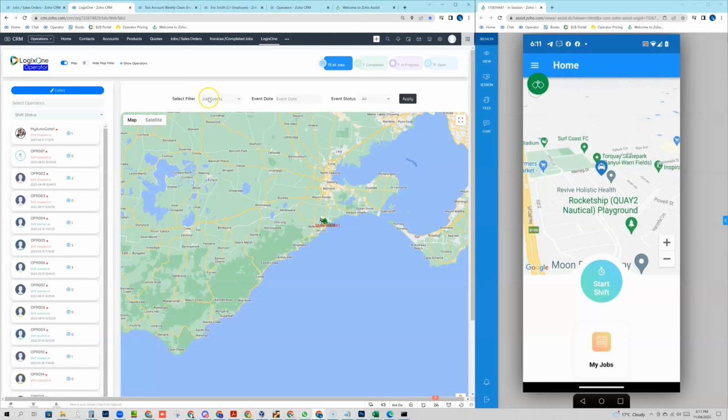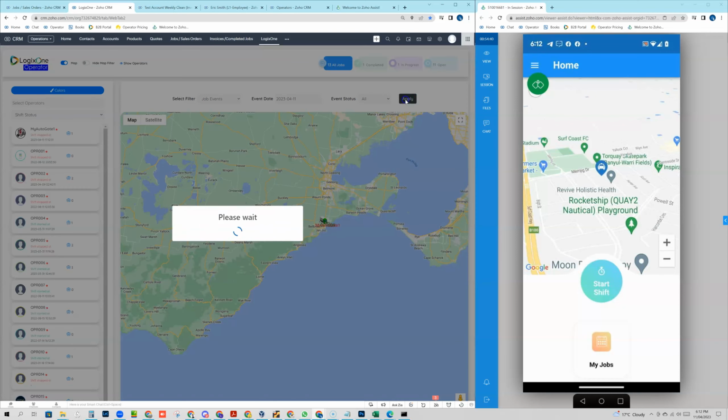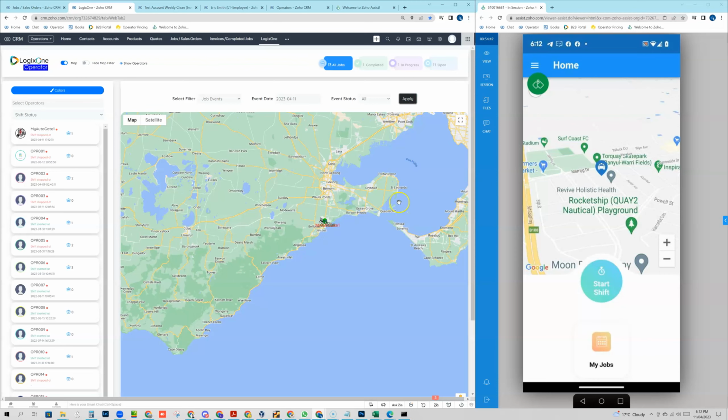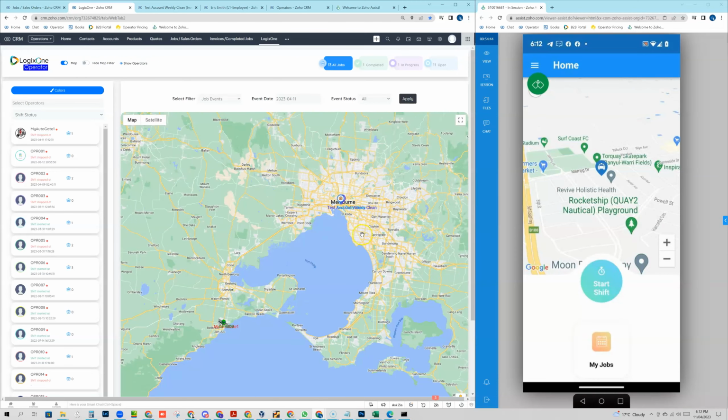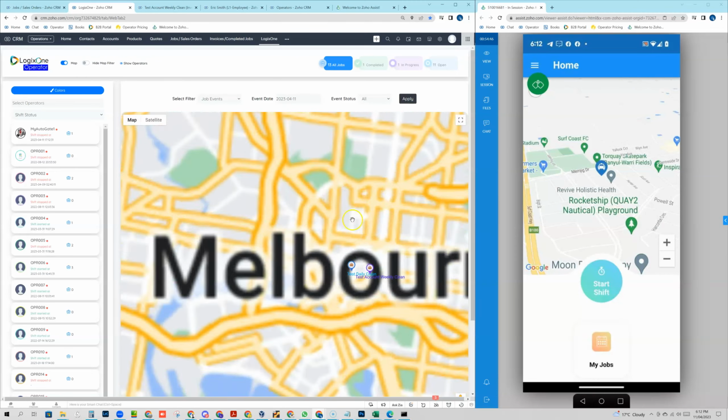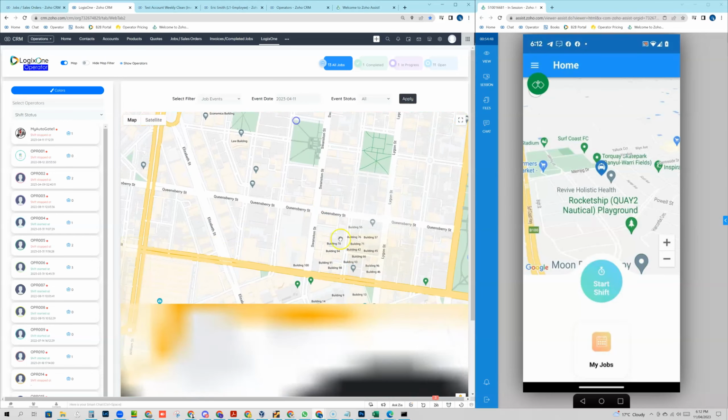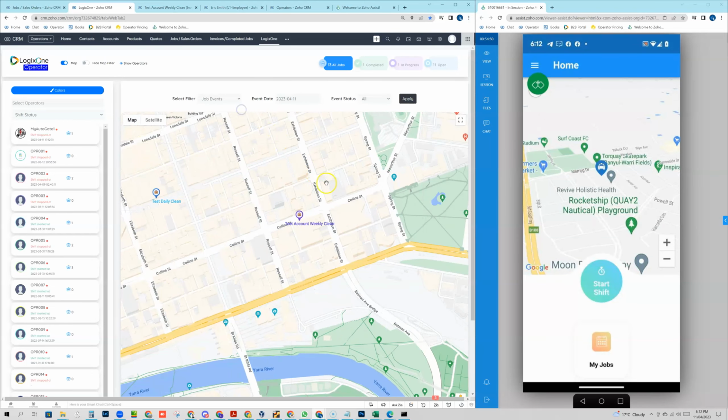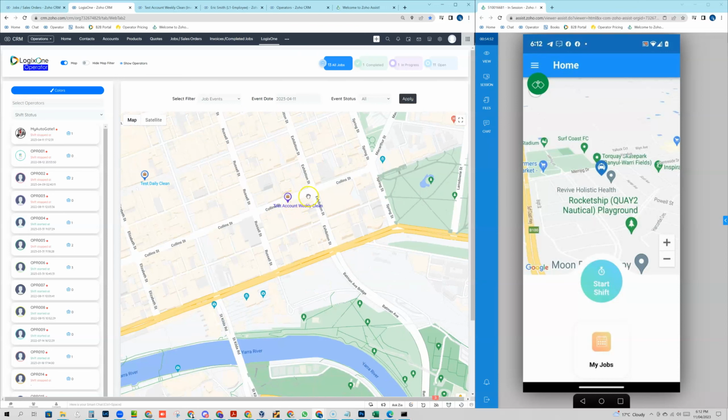And then across the top, with this filter, what I can do is show on the map, as well as seeing where my operators are, also see my events. So I can come here to job events, and I can select, say, today, and event status is all, and then click apply, and you'll notice that these jobs will start to map out. So here are those jobs that we actually just created today.